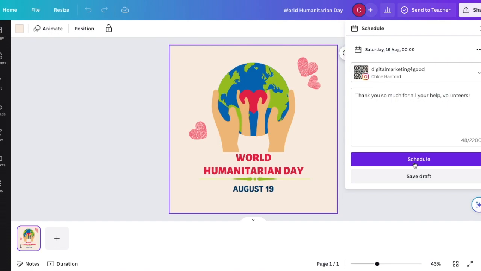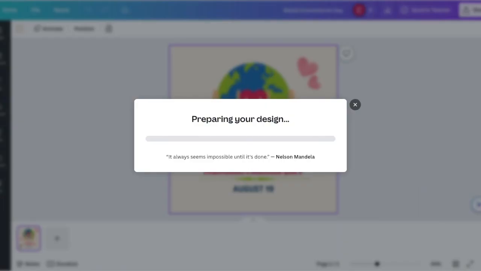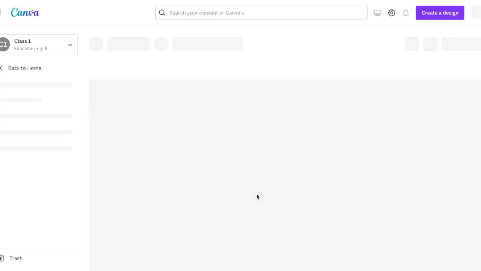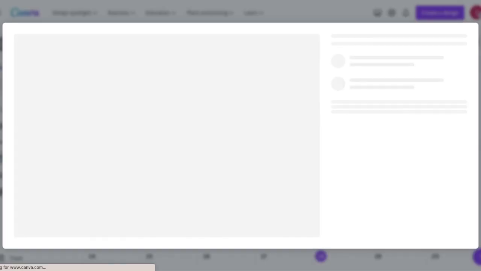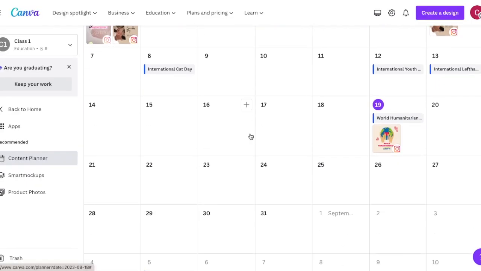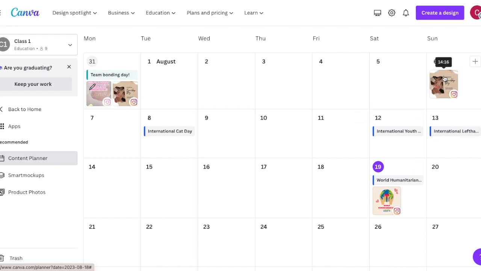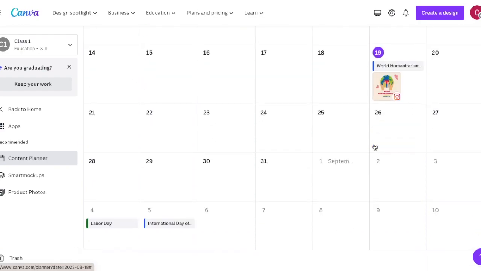So now I can schedule it. I could also save it as a draft if I wasn't done with it, but I'm going to schedule it. And what it's done is it's collaborated with the Instagram schedule post function, so now it's already on there. And on August 19th, it will post. So I don't have to do anything more with that particular post. So look, as you can see, it's populated on here onto my calendar along with some other posts that I made previously. So that's great.